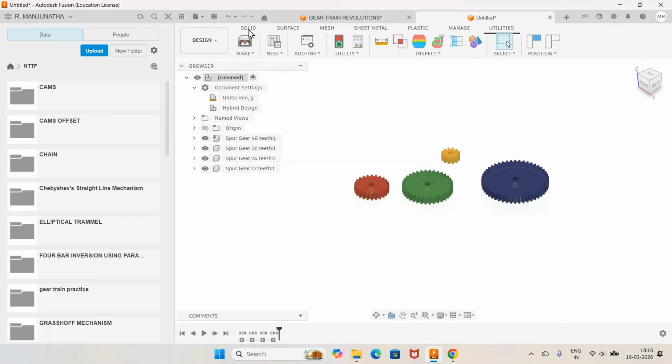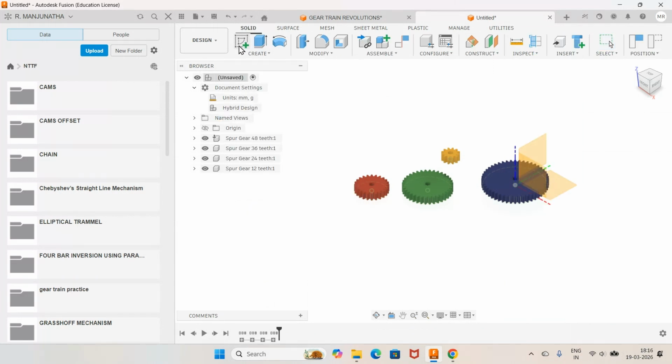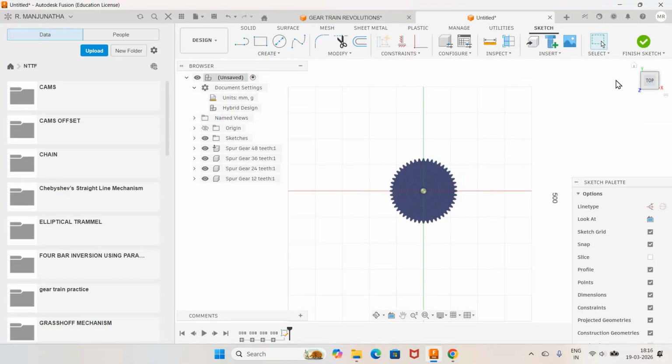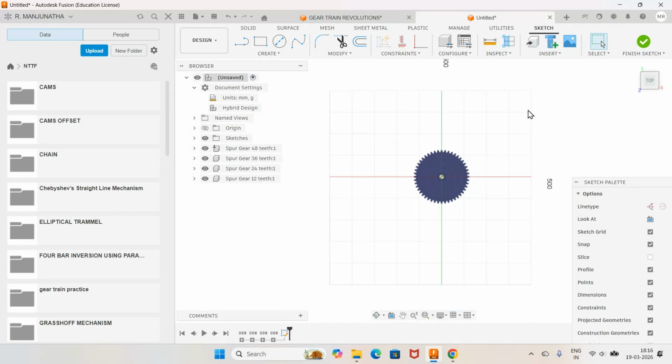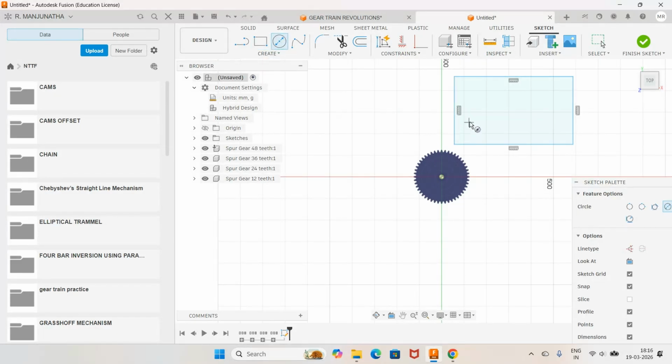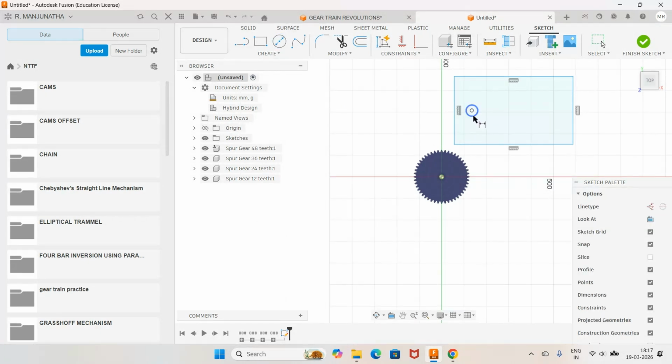I will go to solid, click on sketch, and click on the top plane. Okay, no issues. Now we will go for rectangle, select some arbitrary point, drag this and keep it here. Then I will go for circle, select some arbitrary point and draw the circle. Check for the dimension, select this, and give the dimension as 20.